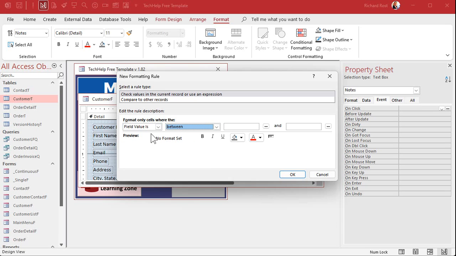All right, we have to use expression is. Now, expression is can be all kinds of different stuff. You can even base this on other fields if you want to. And I cover how to do that in my Access Expert 25 class and in the extended cut for the regular conditional formatting video. But I'm going to show you one trick right now.